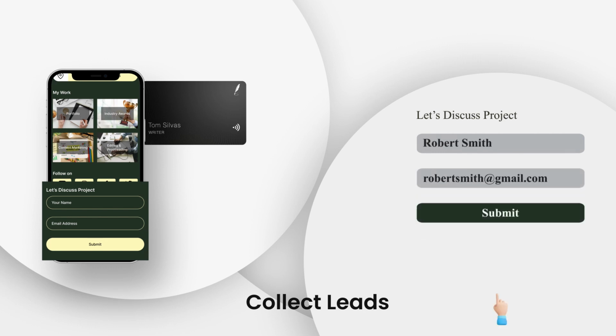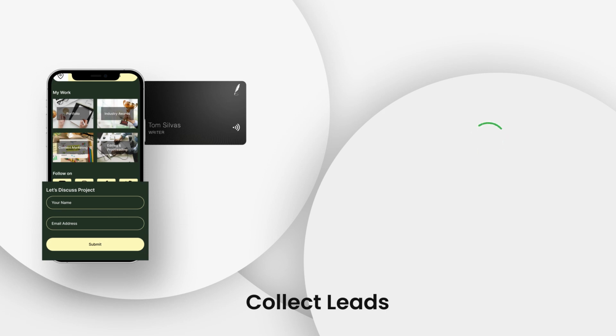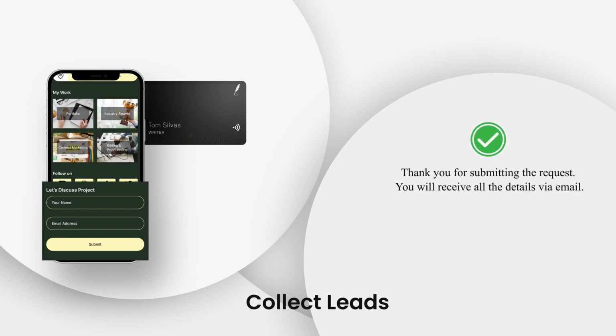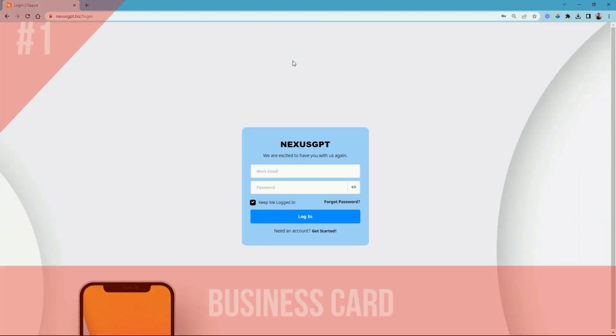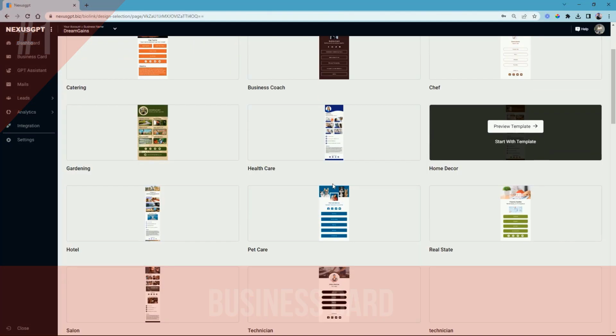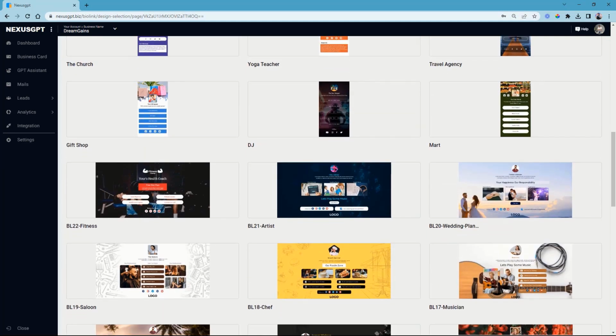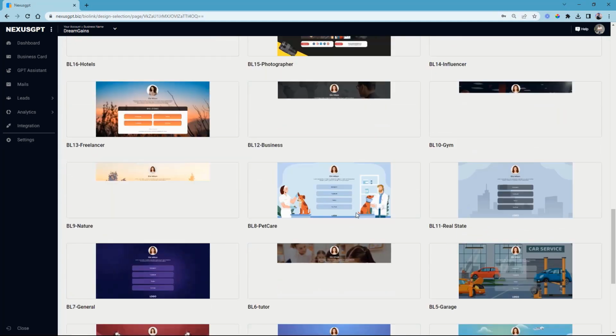NexusGPT lets you create and sell contactless business cards in just 3 steps. Step number 1, business card. Choose one of the templates and customize your digital business card with the drag and drop editor.